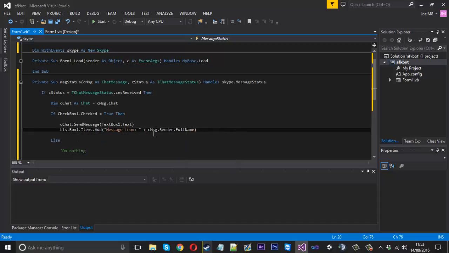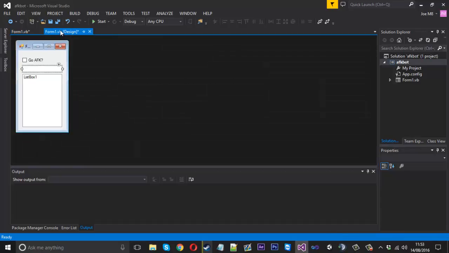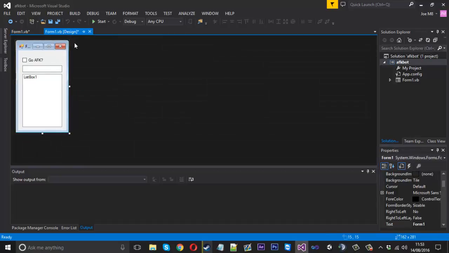And that'll be that. There's a few things you can add to make this better, but that is pretty much all you need to do. So we could launch that up now.